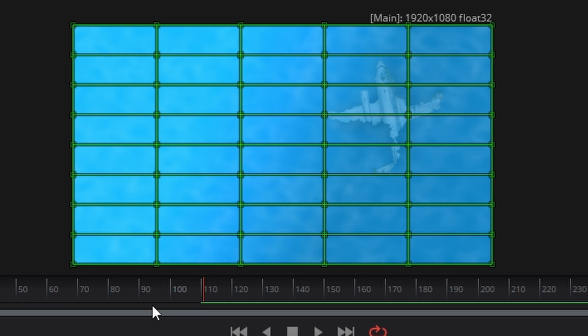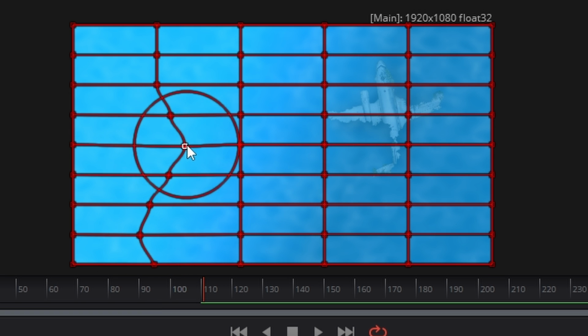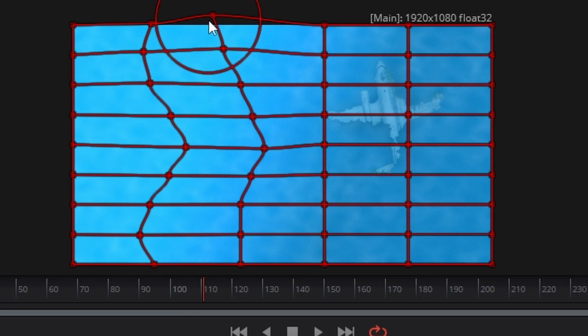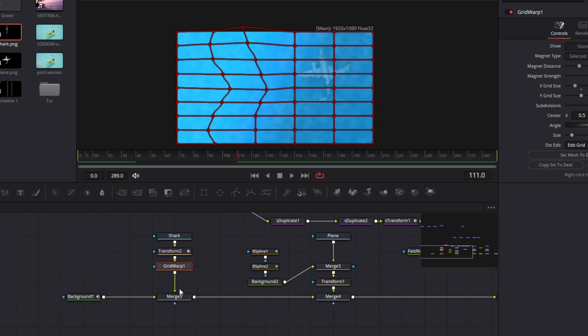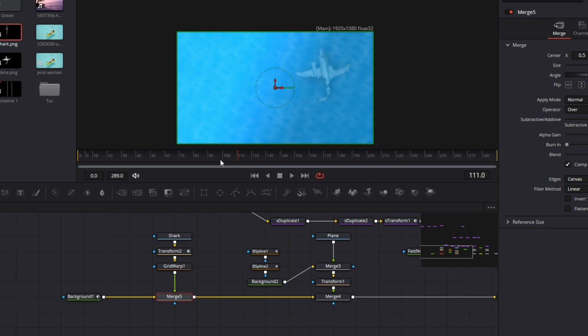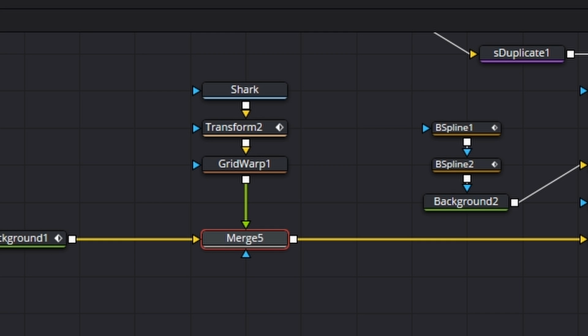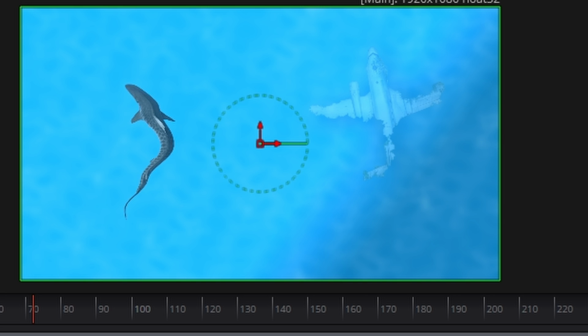Then when we adjust this grid, what happens is the fish is deformed through the grid before it gets to the other side. So let's just play that back. How cool is that? Obviously play with the path to your heart's content. The only other thing I did on the fish is I thought it was too dark, so on the merge I went over to the blend function and just brought it down so it looked like it was more underwater.